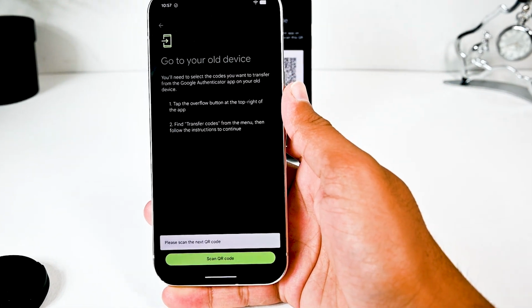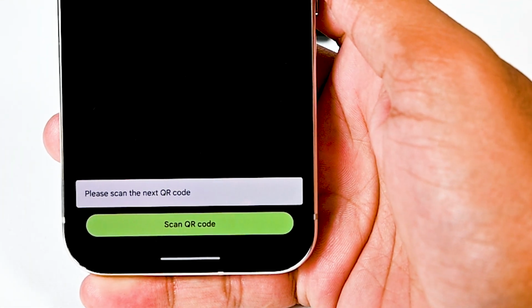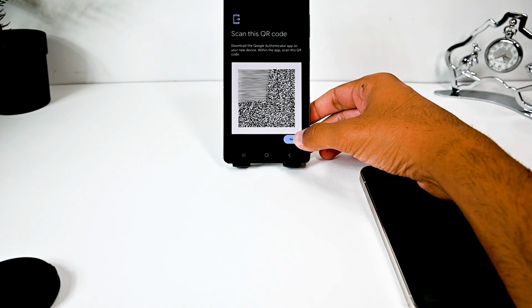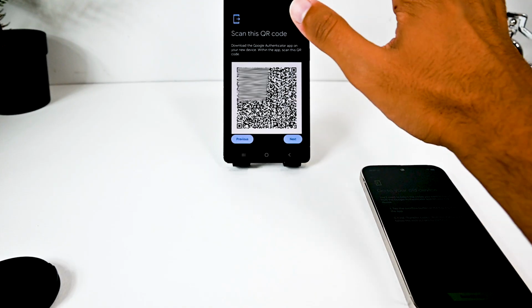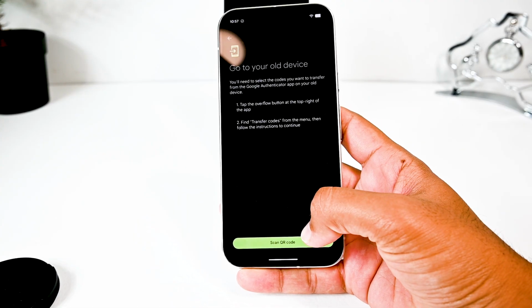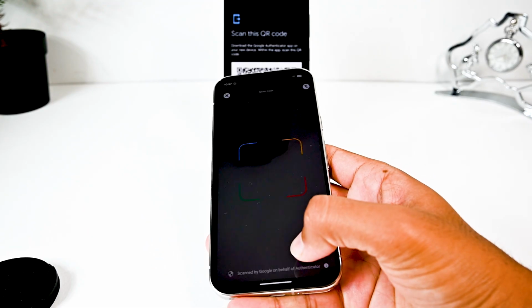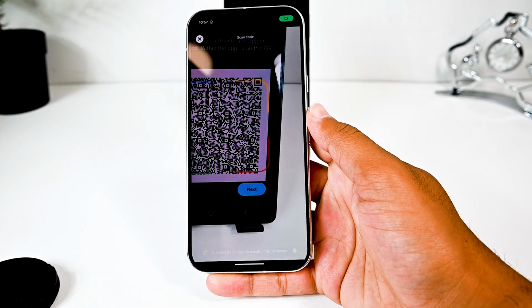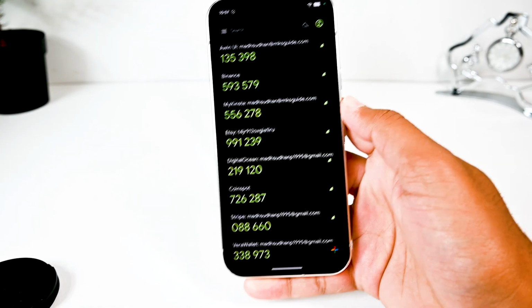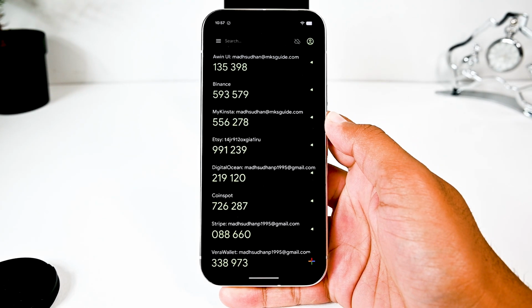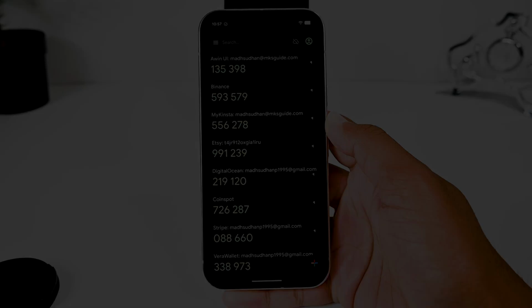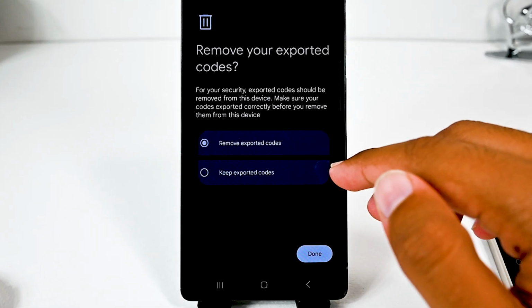Once done, it will show you a message to scan the second QR code. Tap Next over here and you will see the second code. In the importing device, tap the same QR code button and scan the QR code with it. Lovely. After scanning both codes, you will see all the accounts. Click Next on the exporting device.